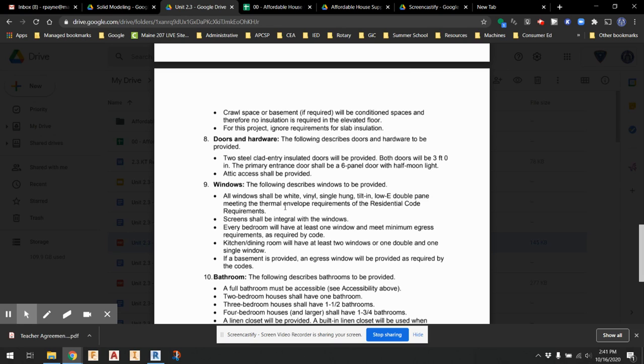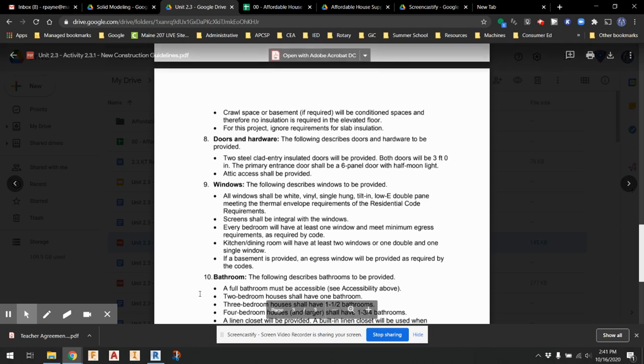Windows, all windows shall be white vinyl, single hung, tilt in, low E, double pane, meeting thermal envelope requirements. Every bedroom shall have at least 1 window, meet minimum egress requirements. That's standard. Kitchen, dining room will have at least 2 windows, or double and 1 single. In the basement, again, we're not doing a basement, so don't need to worry about that. So big takeaway here, 2 doors to the outside. Doors will be 3 feet wide, so 36 inches, and then there'll be 6-panel with a half moon light if we can find that in Revit.